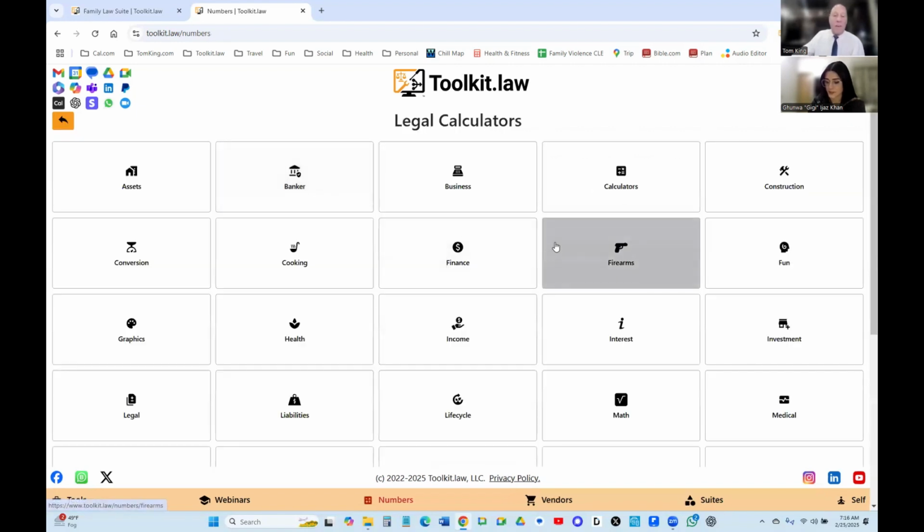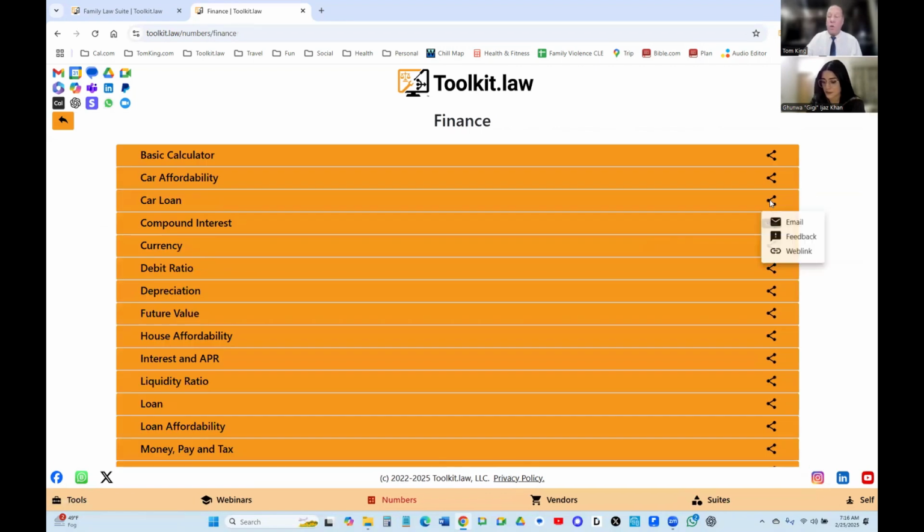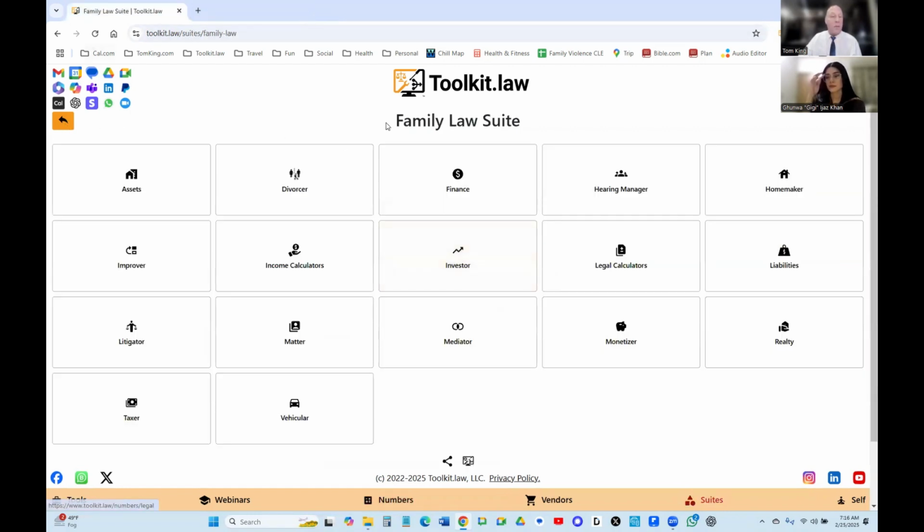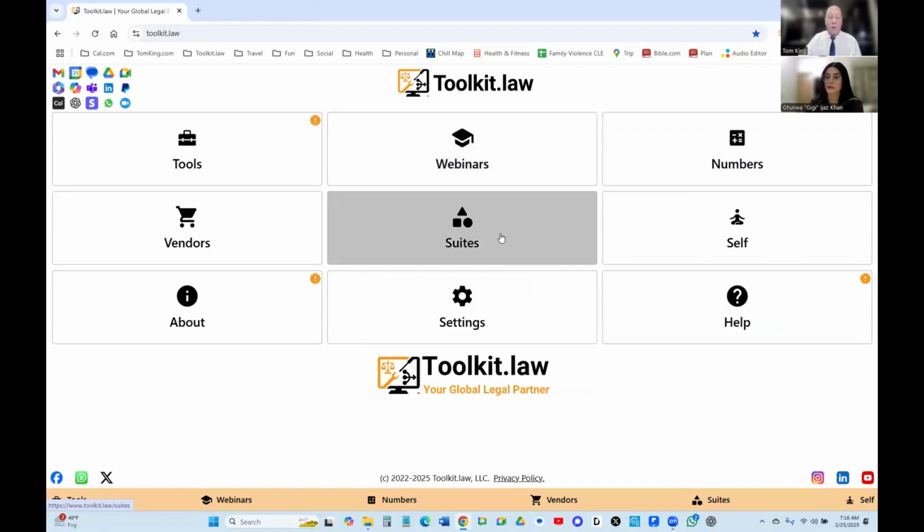Got it. When you have 1,500 different tools, Gigi, be sure that whenever you send that feedback to someone, you include the web link to the accordion. Okay, got it. Okay, great. So let's go back to the Family Law Suite.